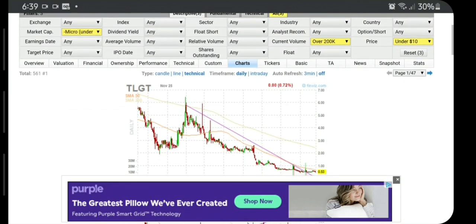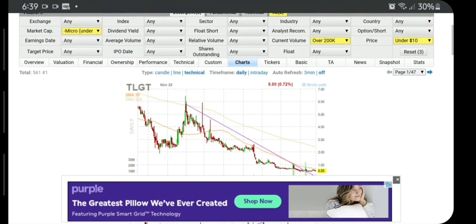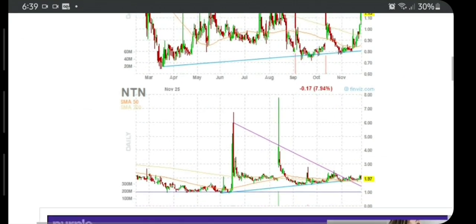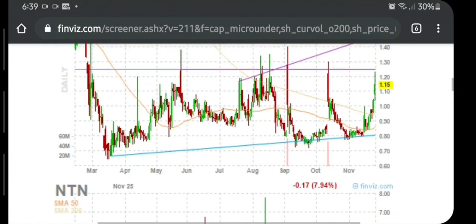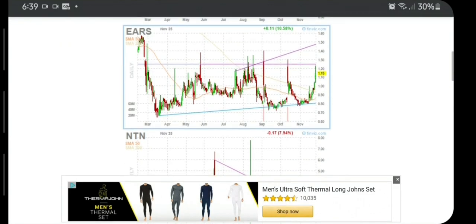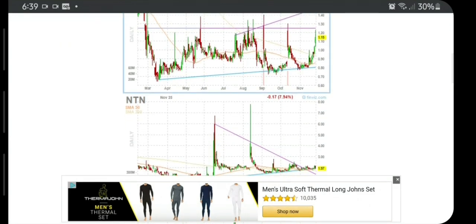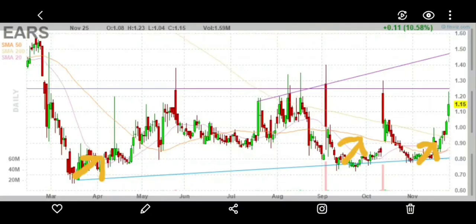Okay, now you'll be looking for stocks with a history of bouncing off the lower support line. The lower support line is indicated by this blue line that you see going across the screen. Every stock won't have a lower support line, but for this technique, we'll be focusing on those that do. So now let's take a look at a couple of examples.